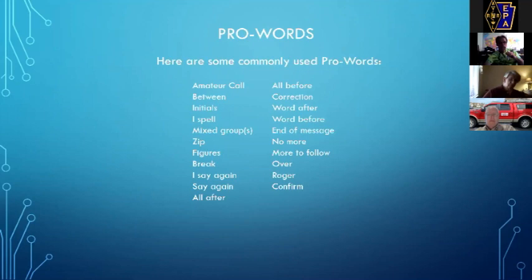Other pro words have specific meanings. "All before" means that you've missed some text and you want the sending station to repeat every word before the word that you say. "All before" and... You can look at these words. I won't go into what each one of them means. It takes too long. But these are the pro words that are common.